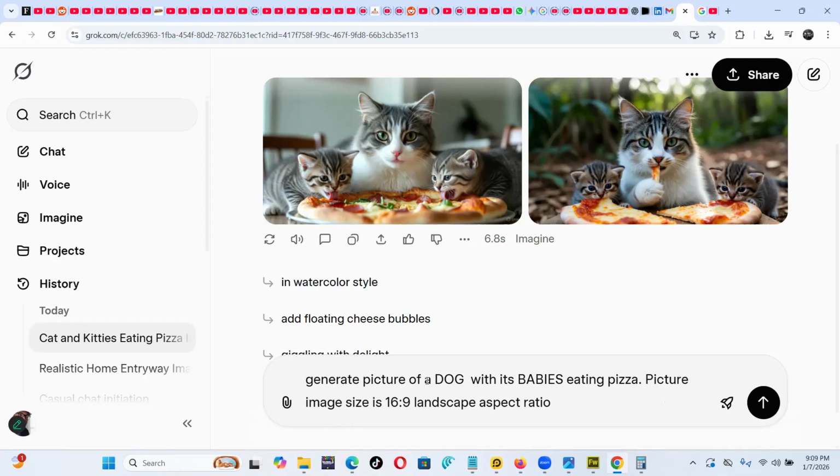Now I'm going to generate a picture of a dog with its kids eating pizza. So here you can put whatever you want. What matters is after the full stop, say picture image is 16:9 landscape aspect ratio. Now this changes the whole thing.